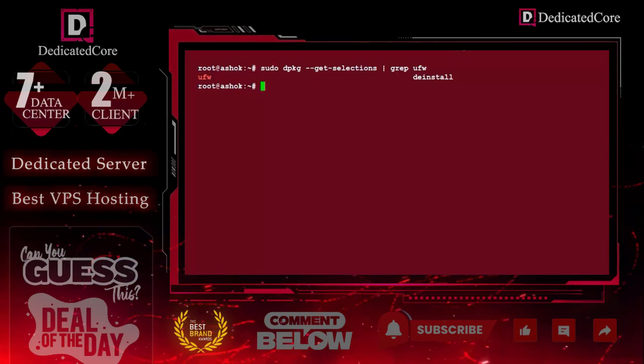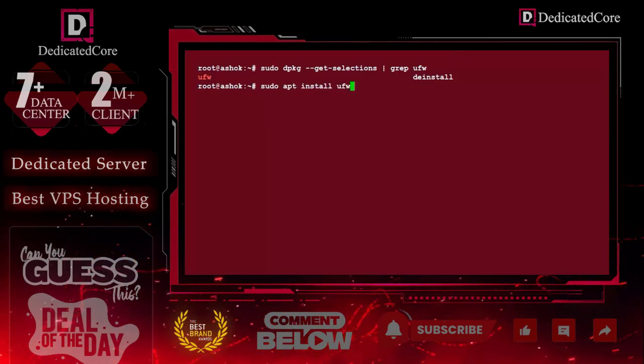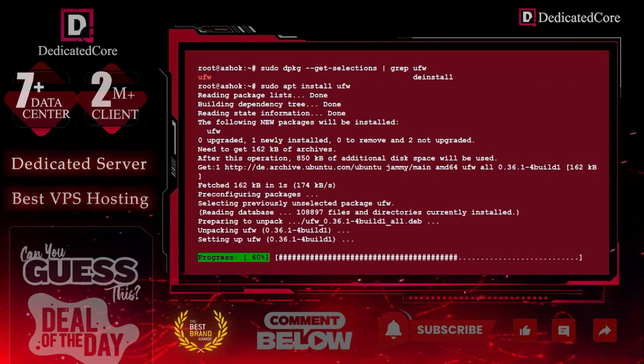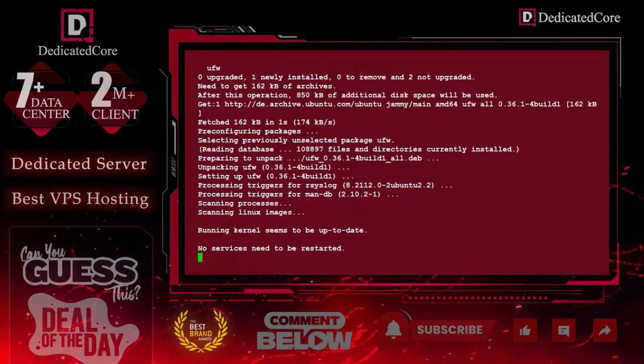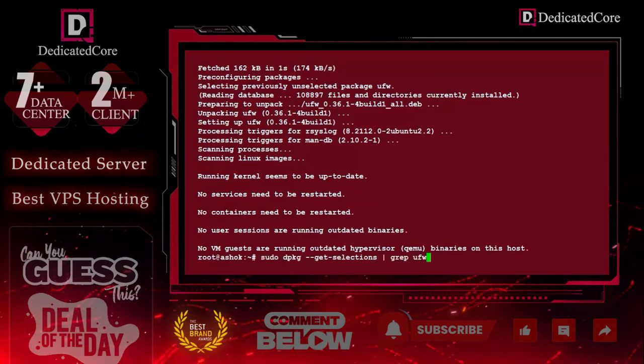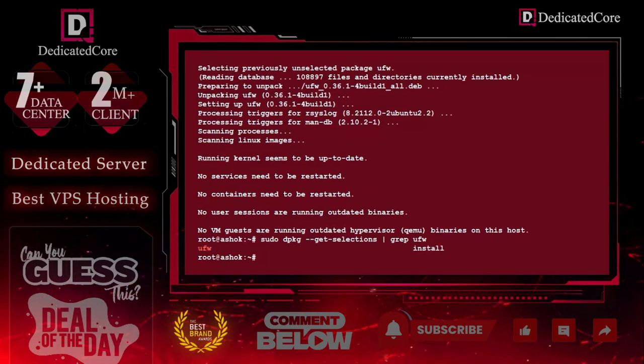Now we will install UFW. For that, we can use this command and press enter. UFW has been installed successfully. To verify it, we can use this command again, and you can see that UFW has been installed successfully.